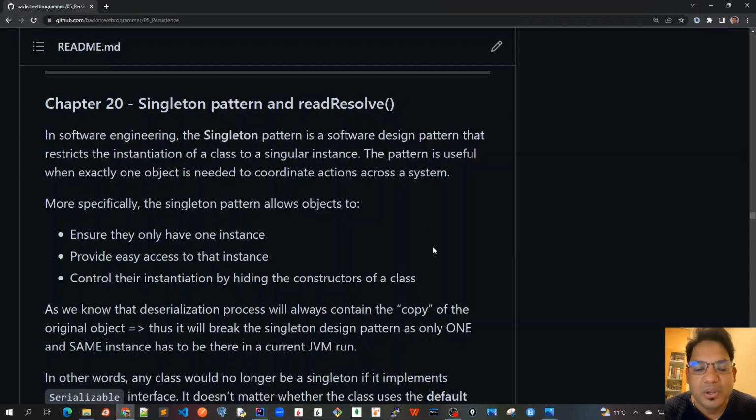Good morning, friends. Today we'll cover chapter 20, which is Singleton pattern and readResolve method. So, in software engineering, the Singleton pattern is a software design pattern that restricts the instantiation of a class to a singular instance. The pattern is useful when exactly one object is needed to coordinate actions across a system.